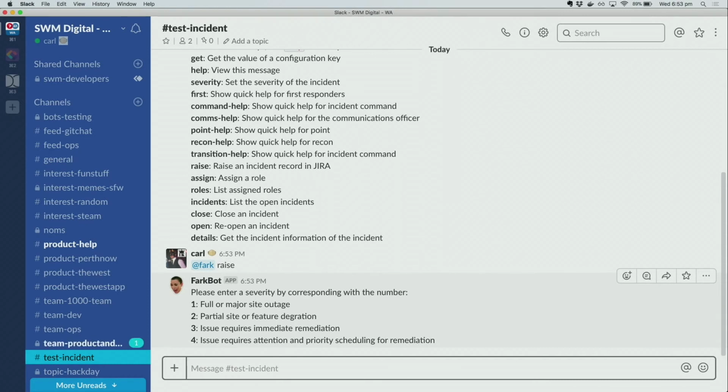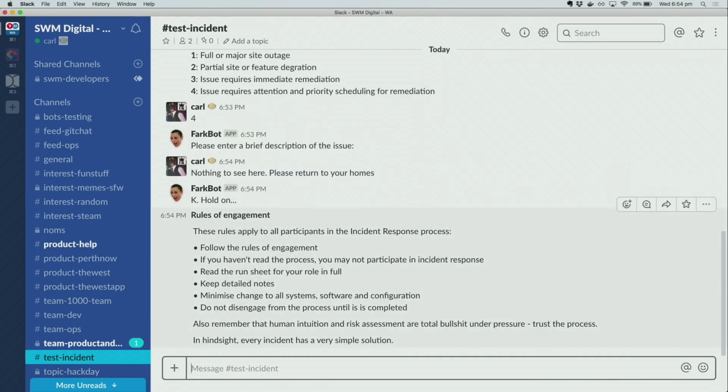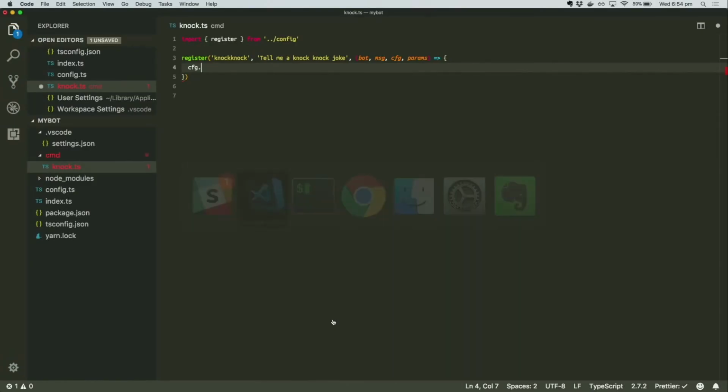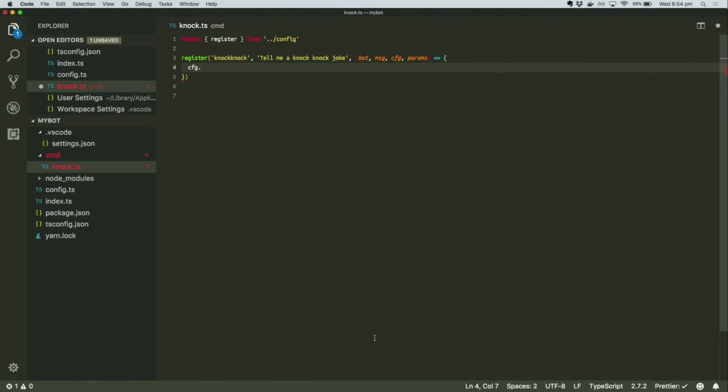What is it? Just so no one panics, we'll raise a severity 4 incident, just in case. And a description of the issue: nothing to see here, please return to your homes. This actually creates our Jira tickets and creates our Confluence documents. Just because it's a Node server, you can hook it up to all kinds of things that you want. That all comes from, in our case, our configuration. Great, it all worked. Look at that, URLs and stuff. Cool.